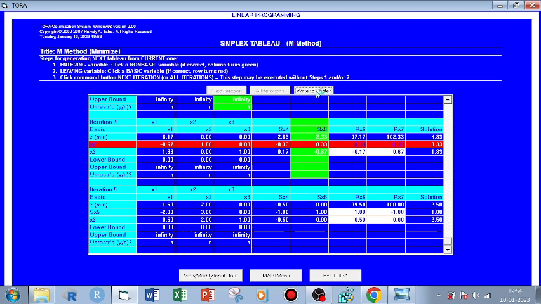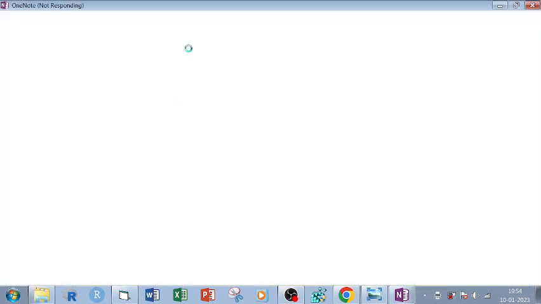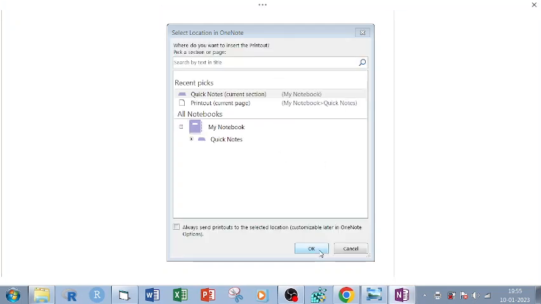Now click on write to printer. It's taking a bit of time, I know, but let's wait. Yes, the OneNote opens. Click on OK.